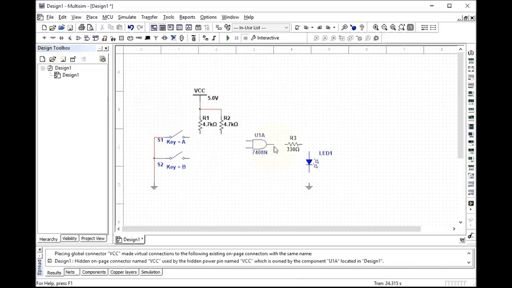Now I need to hook up the output of my AND gate to my resistor, from my resistor to my LED. And sometimes it takes a couple tries to get it down there, and then click on it when you're happy with it. And then the output of the LED to ground.